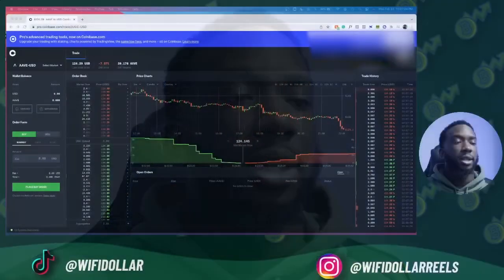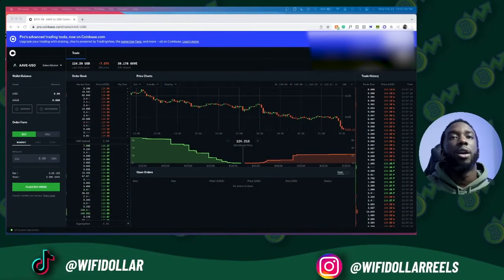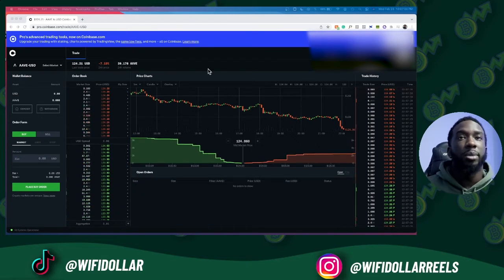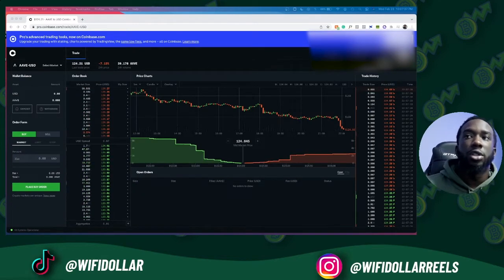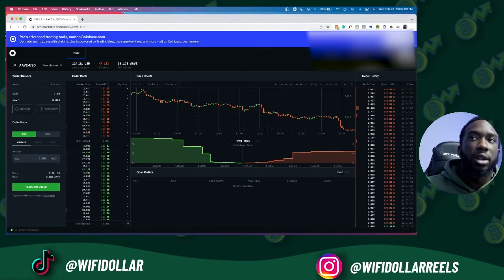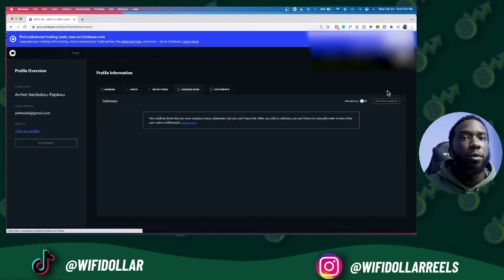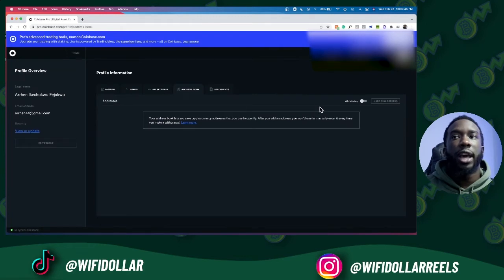So for this tutorial, you're going to need, of course, a Coinbase account. So now what you're going to do is use your Coinbase account to open up a Coinbase Pro account. Basically, if you have a Coinbase account, you should be able to access Coinbase Pro. So you're going to go over here to the corner, click the drop down, and click address book. Once you click that, you can now whitelist an address here.